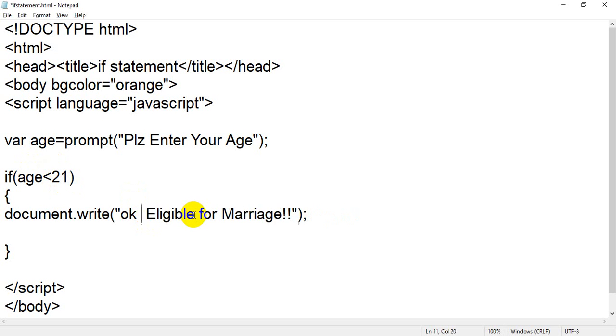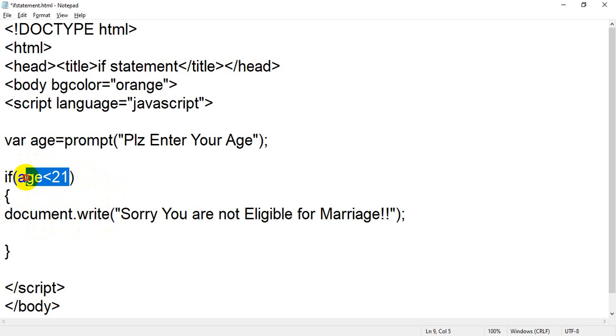You can write some message: sorry, you are not eligible. Now again I am checking. When will the condition be true? If age is less than 21, then the condition will be true. Yes or no?